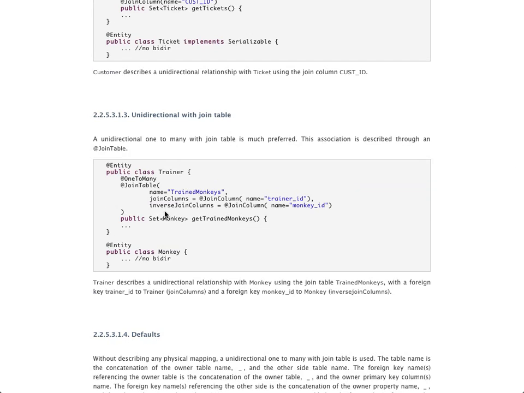So here's our example. Let's say that, all right, this is great. We have a trainer of monkeys. And I love this. So it's a one-to-many mapping, right? A trainer can train multiple monkeys. I feel really awkward talking about this. I guess I shouldn't. But anyway, so we can specify a join table.